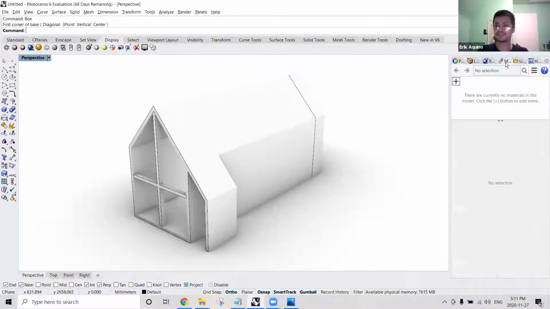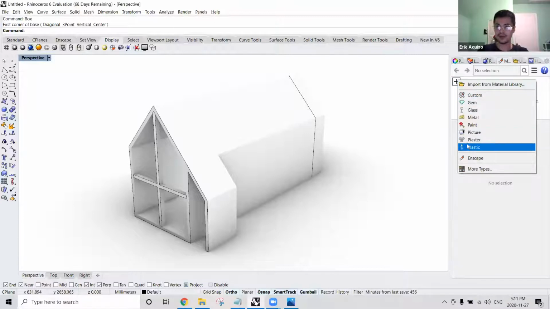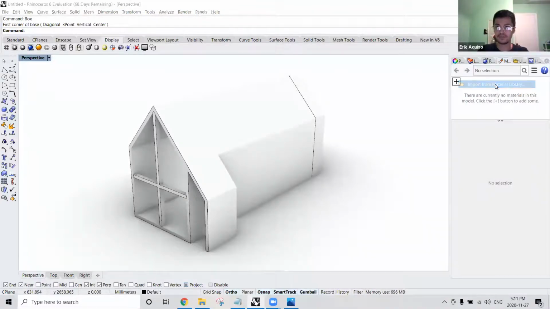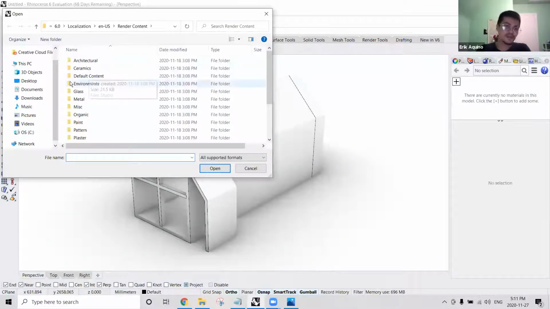So back to our materials. This is our material palette. As you can see, there's nothing here. I could click this add button, and there are a few options. These are templates for different types of objects. Glass is see-through, gem has a bit of color to it, paint is like a flat material. But in most cases, I would go to the material library that Rhino has, and you can select materials from there. It's quite extensive.